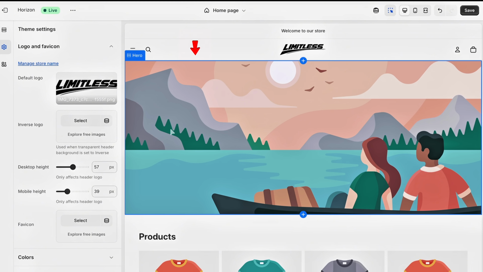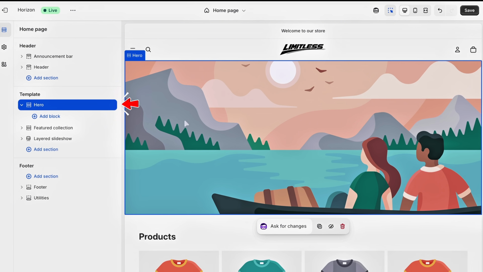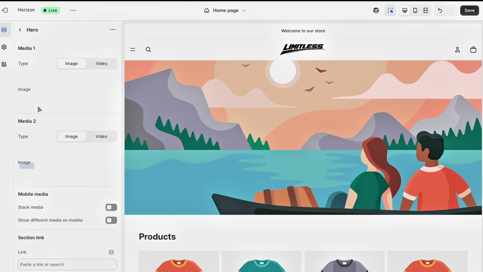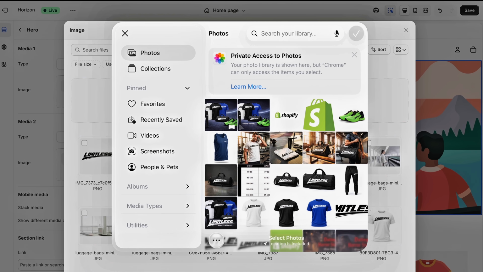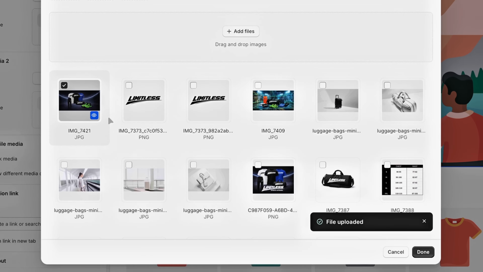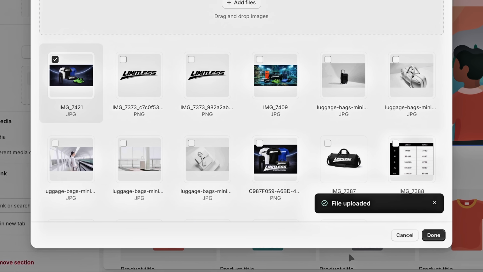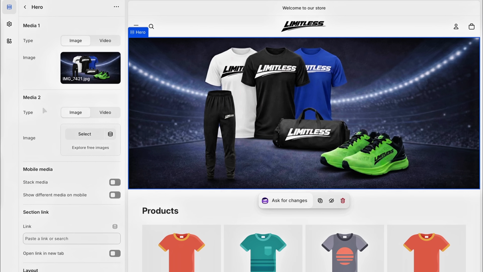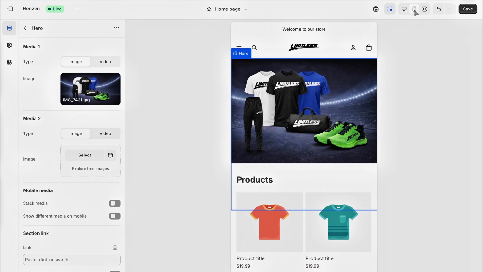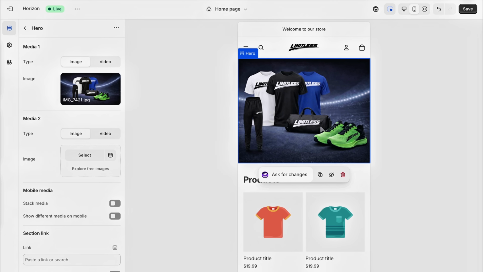Just double click this banner, then you will have this section. Double click this section, select, upload your file, and then once it's done, just select and press Done. Once again, don't forget to check the mobile view to see if the banner also looks good in both desktop and mobile view.